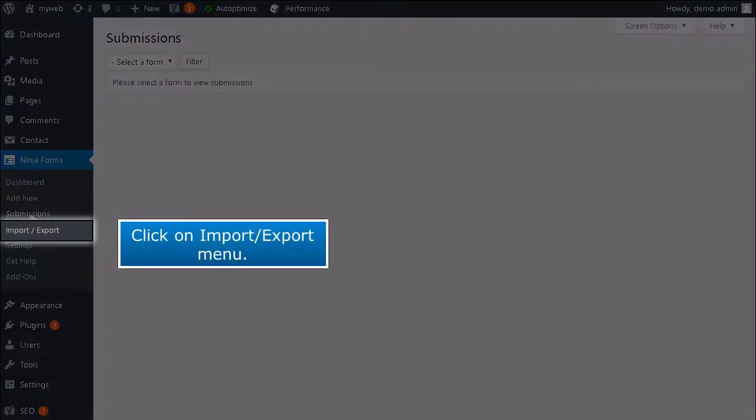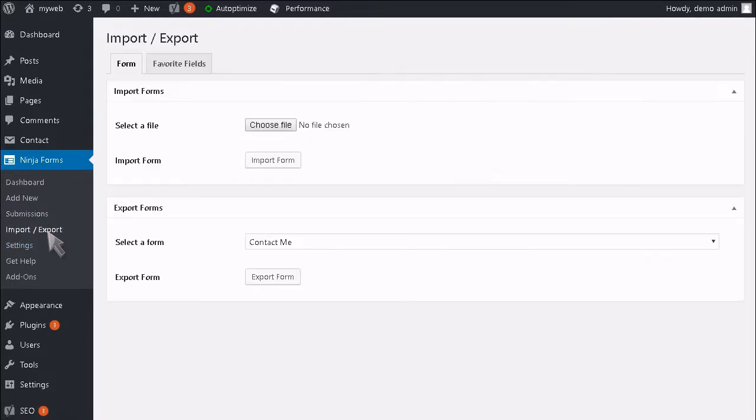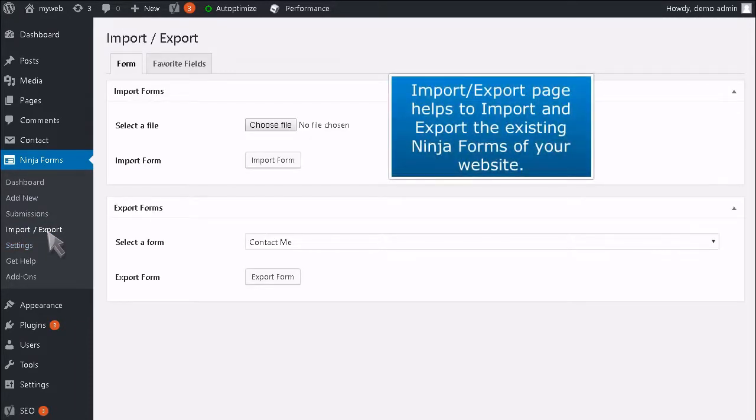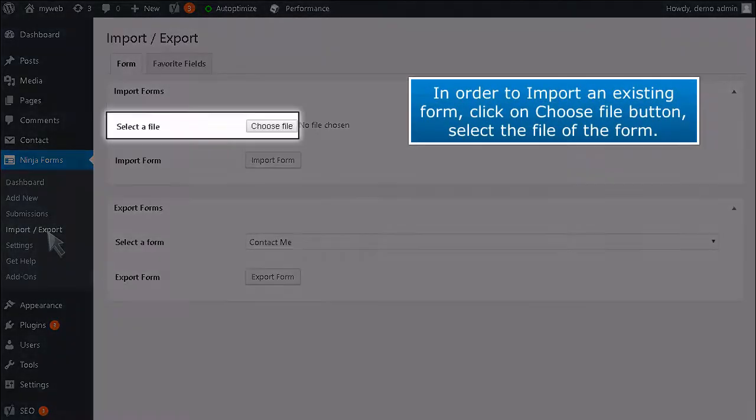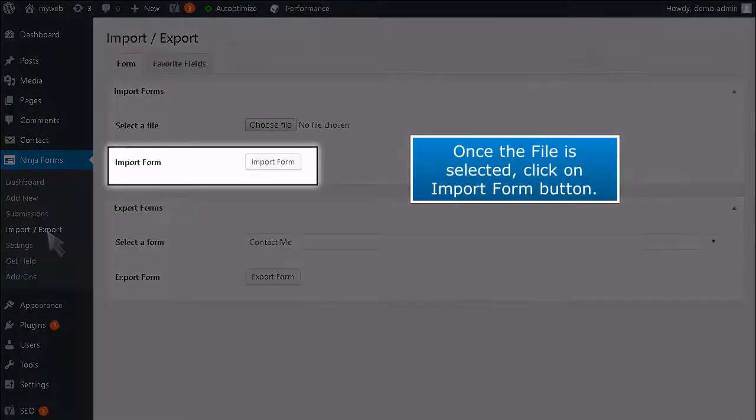Click on the Import-Export menu. The Import-Export page helps to import and export the existing Ninja Forms of your website. In order to import an existing form, click on the Choose File button, select the file of the form. Once the file is selected, click on the Import Form button.